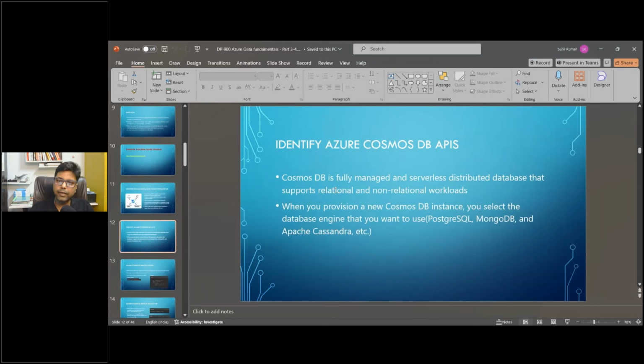Now we'll see the different kinds of APIs for which we have support from Azure for Cosmos DB. Whenever you work with Cosmos DB, you should remember that it doesn't only provide support for NoSQL database, but it also provides support for SQL database as well. In this case, you can create a Cosmos DB instance, and while creating the instance, if you want to use PostgreSQL, then you can obviously select PostgreSQL. So that's one of the services provided by Cosmos DB.